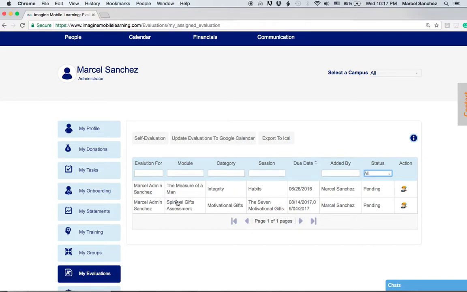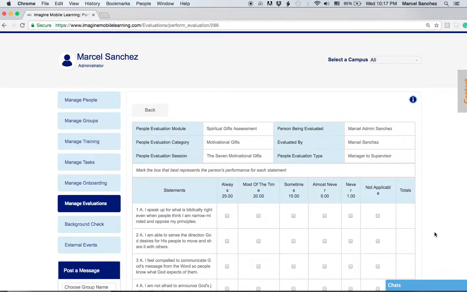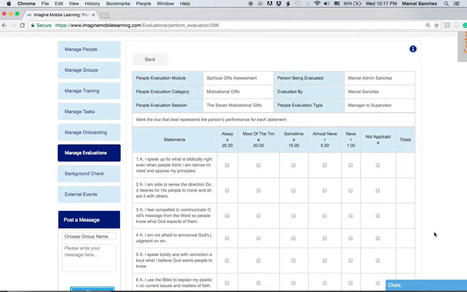Now let's take the example of the spiritual gifts assessment. For an example, it's not due until August 14th, but we click here on the perform evaluation within the action column, and then that takes us to the actual evaluation. Now all this information has already been entered by the person who created the evaluation. You have the name of the module, you have the category, you have the session here. Notice the progression, module, category, session. You have the person being evaluated. Okay, that's you. And we have 2 separate identities here. Evaluated by, that would be yourself. In this case, you're actually evaluating yourself. And then here you have the relationship.